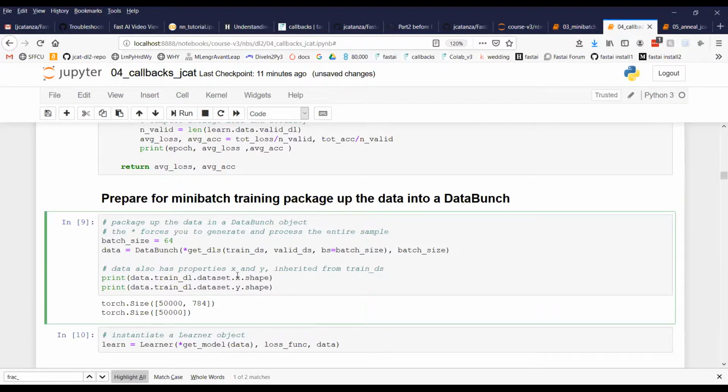Okay. And then the batch size is the input. If you're going to create a data bunch and you're going to create these batches, you've got to tell it what the batch size is. So you specify that here.